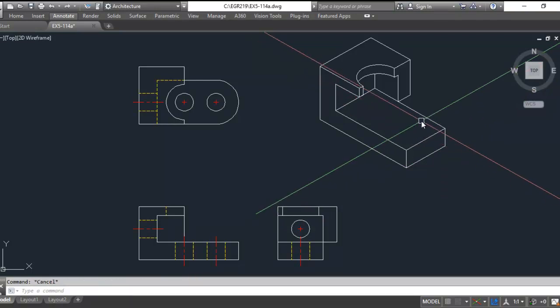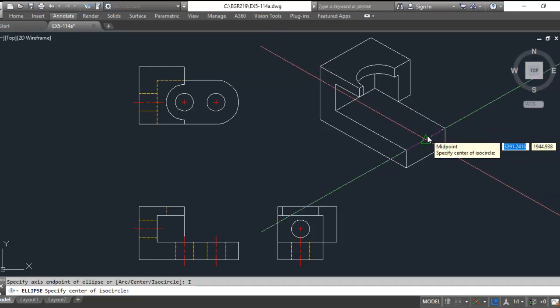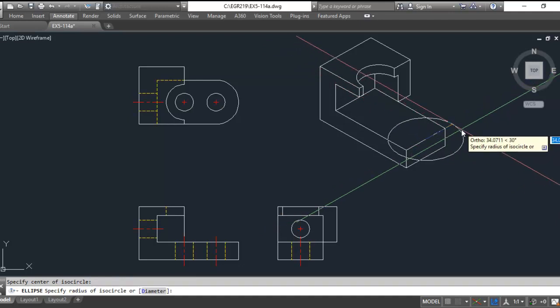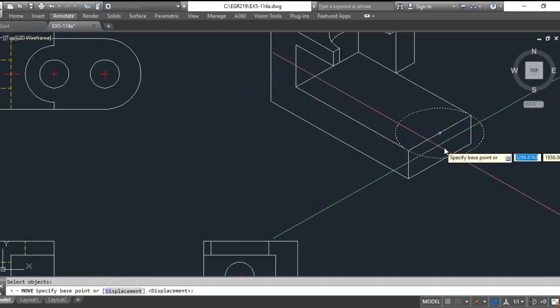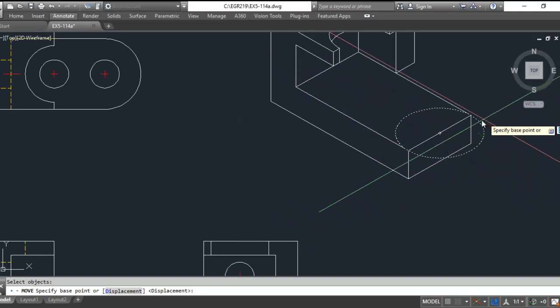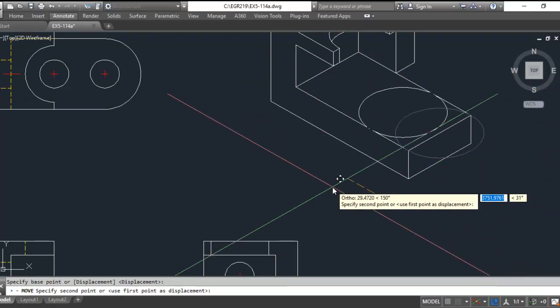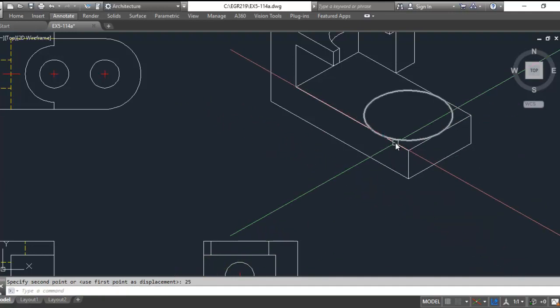So to properly get that, we'll have to do an ellipse. And we'll have to go down to ISO circle. The center point is not here, but I'm going to make it here. And the radius is 25. So that's our starting point. Now I'm going to move it from... I'm not going to use it. I'm just going to click off in space. And I'm going to drag it that way with my ortho on and move it 25, which is half the distance. There we go. That's what I'm after.